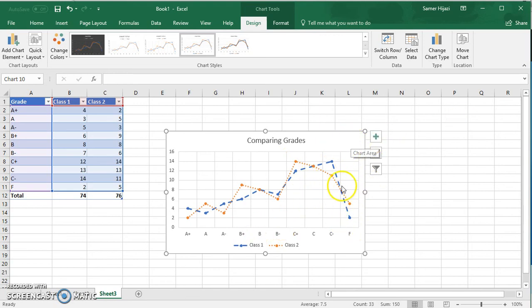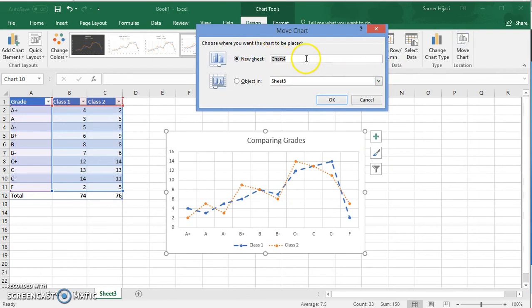Finally, let's move the chart to another sheet, and this time we're not going to right-click. We're going to go to the ribbon, click on Move Chart, and let's call it Polygon Graph.